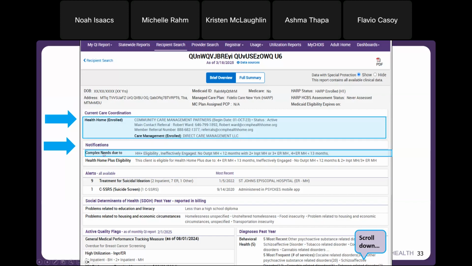And then under the notifications, here is where I can see not only that this person has complex needs, but I can see why they're considered complex needs: due to Health Home Plus eligibility, being ineffectively engaged, having 4 or more ER mental health visits in less than a year. So this is some of the information that you're going to be able to see in the clinical summary that supports these findings here.